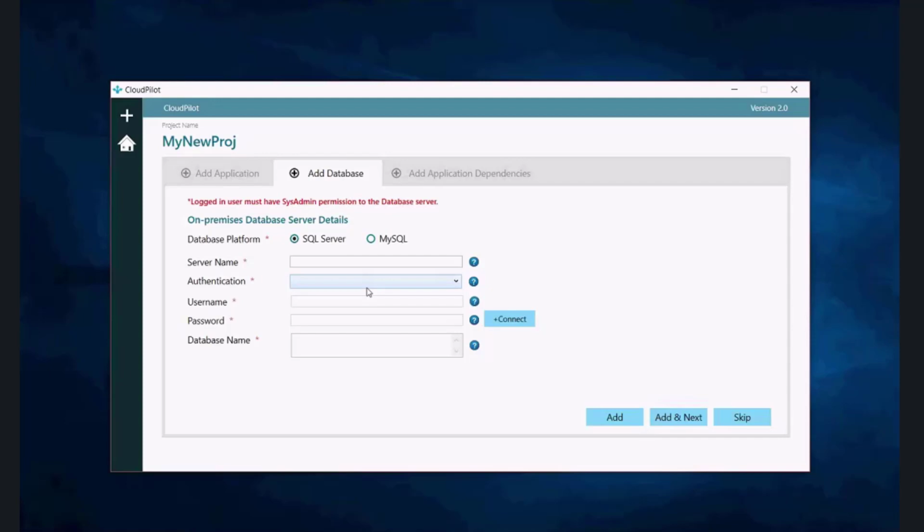In the Add Database page, you can enter information for the database associated with the application so that it can be assessed for deployment into Azure. You have the choice of assessing SQL or MySQL databases. Click the appropriate radio button for your selection. Next, enter the server name where your database is located.